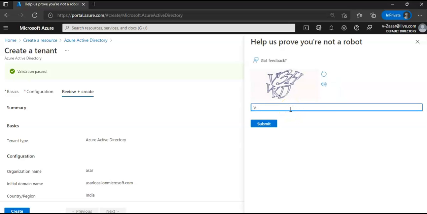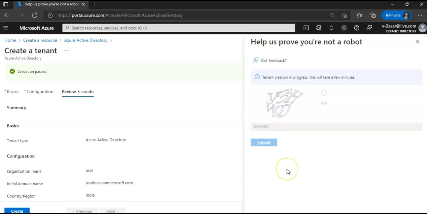Okay, V3HVT. Hit submit. Tenant creation in progress. This will take a few minutes.